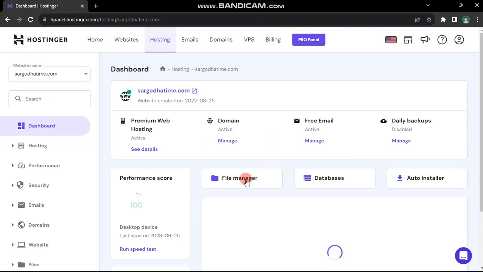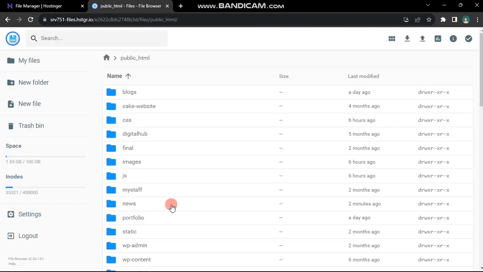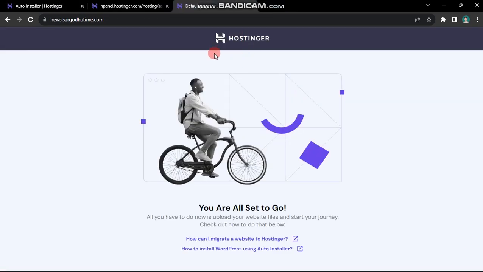When you navigate to your file manager, you'll notice the newly created News folder. Accessing your subdomain in a browser leads to this page, as the folder is currently empty.